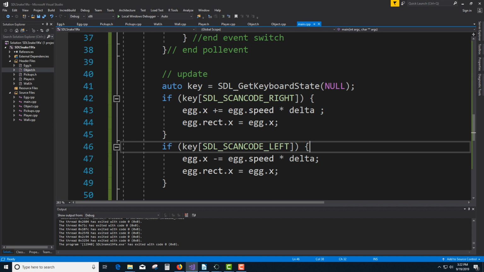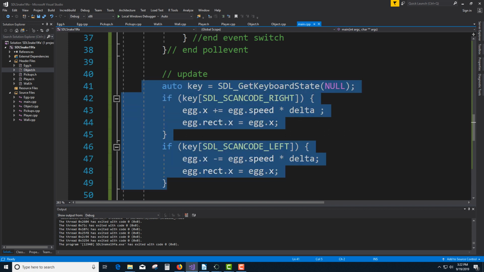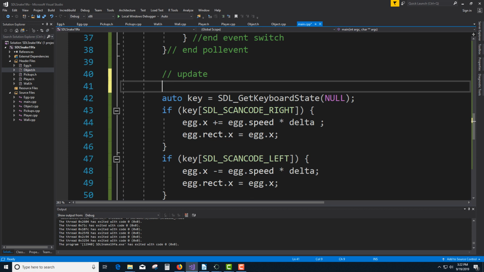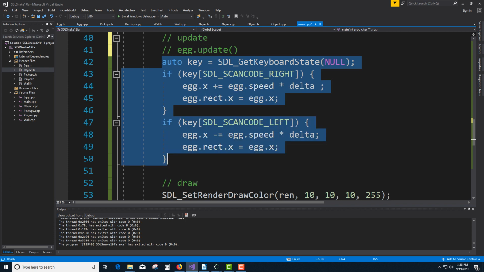Now, I did it all wrong. I told you that from the beginning. This stuff needs to happen in each object's update function, and then you need to call update in main. So here, what I should have is egg.update, snake.update, wall.update, and then this stuff will take place in the update function. Yeah, you can copy and paste it, but it's not going to work without some modifications. All right, so that's what I'm going to leave you with.